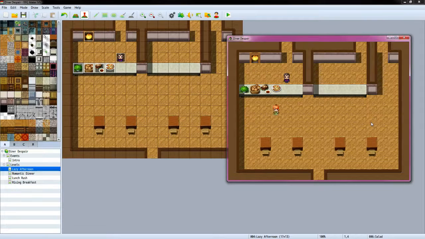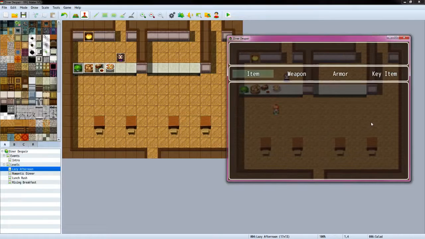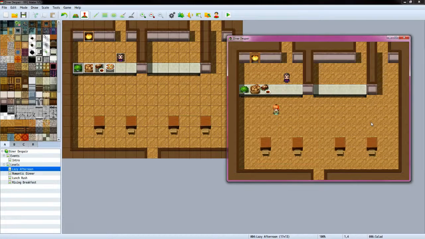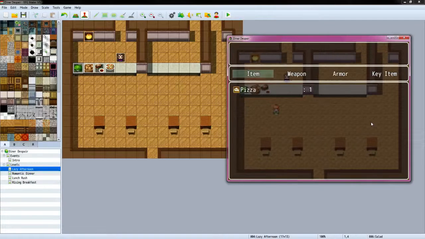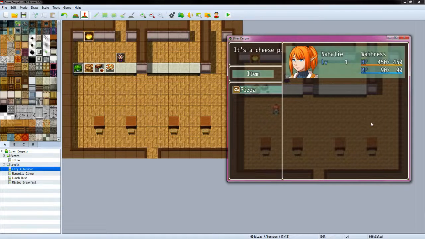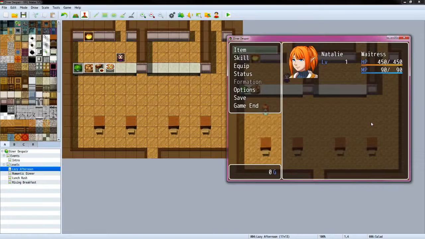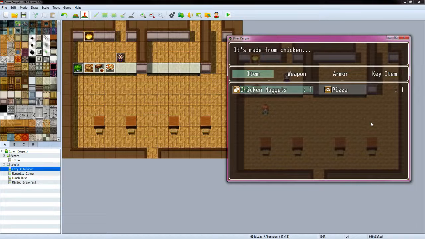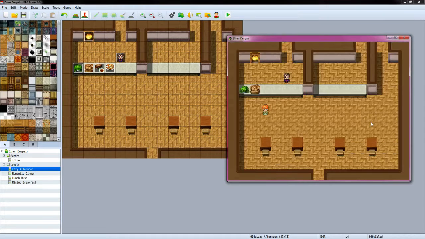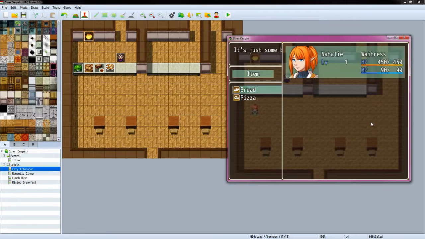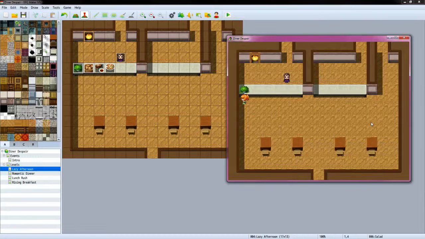Okay, now let's see if this updates our inventory. So we have nothing in our inventory right now. I grabbed me some pizza, and I now have pizza. Yeah, still can't use it. Made from chicken. There you go. Finally, salad.